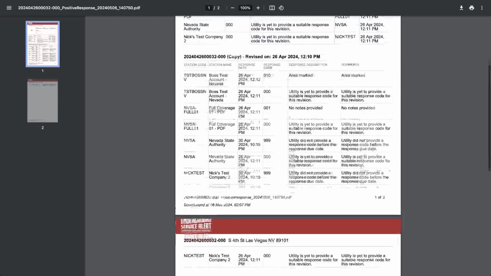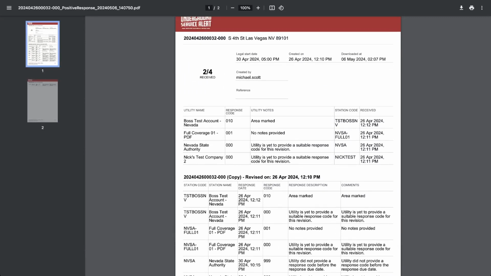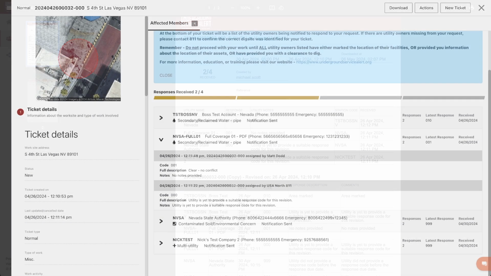Remember, the electronic positive response system is a record of how each utility member chose to respond to your request. You need to verify that the utility member responded in the way that they listed on your ticket. For instance, if a utility member left the response code 010, locate area marked, you will need to verify that the utility member marked its underground utility at your excavation site.